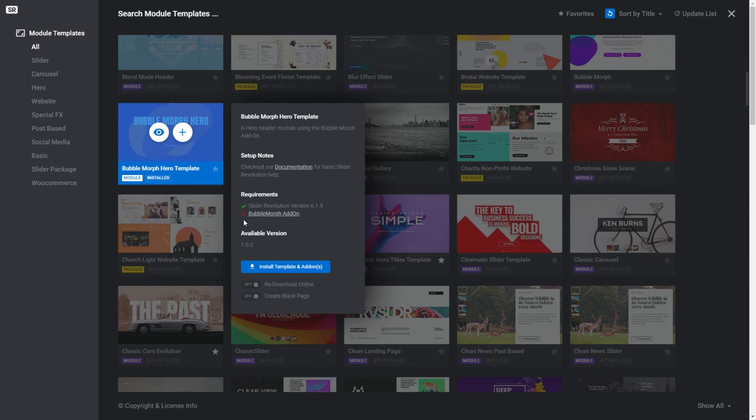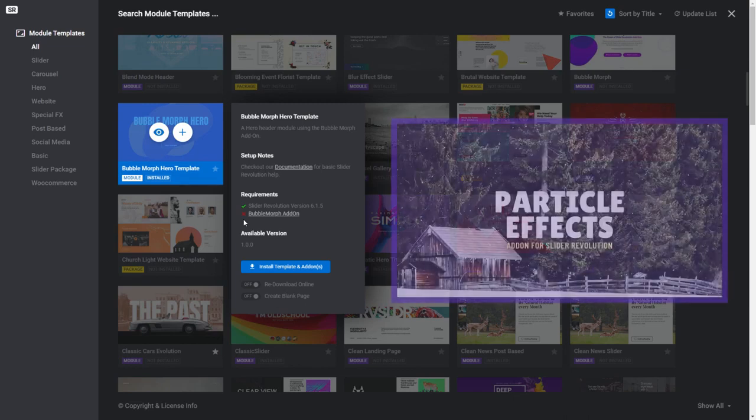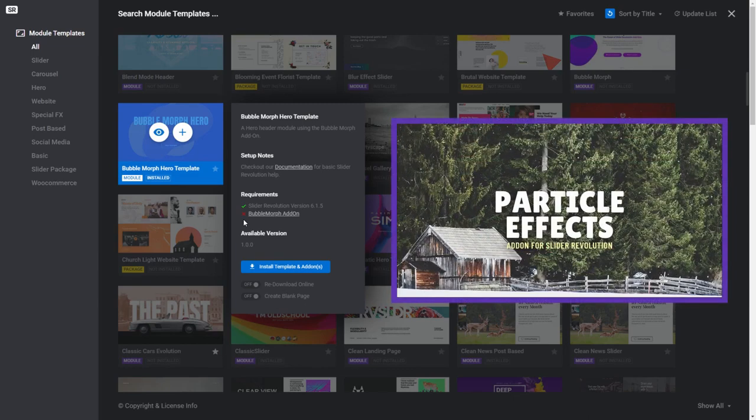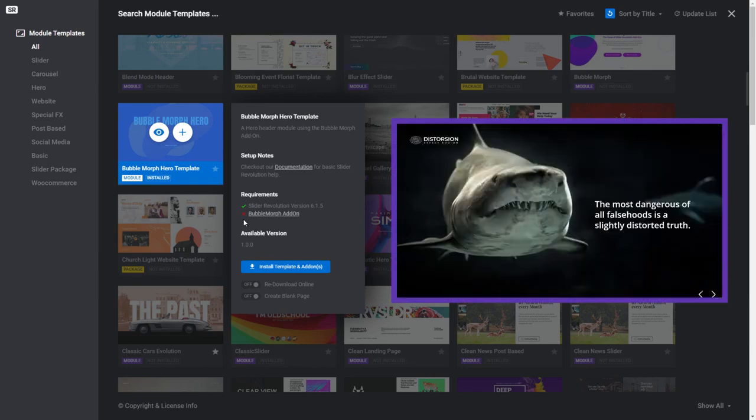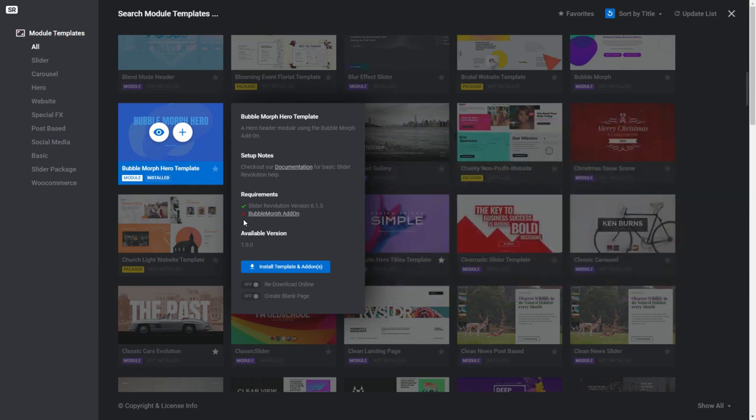Add-ons extend the functionality of Slider Revolution by adding new controls to the module editor that allow you to do extra things with your design. For example, a particle add-on can create effects such as falling snow, while the distortion add-on can create shimmering effects like simulating being underwater. Slider Revolution has many different add-ons that you can use. Any add-on that you require will be automatically installed with your template.